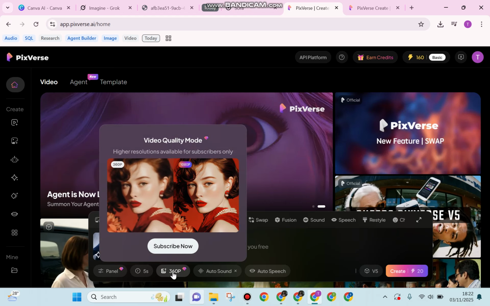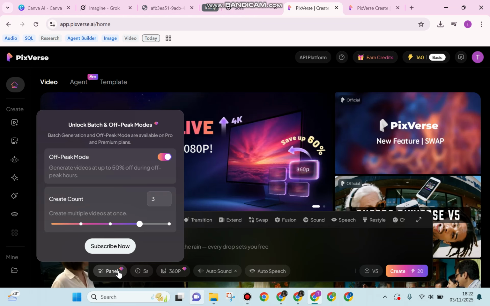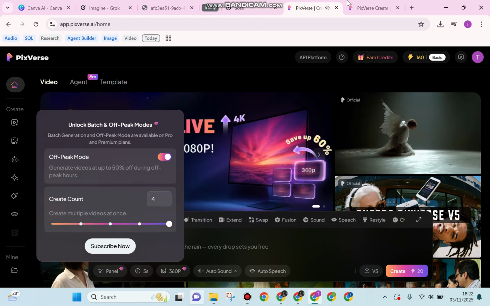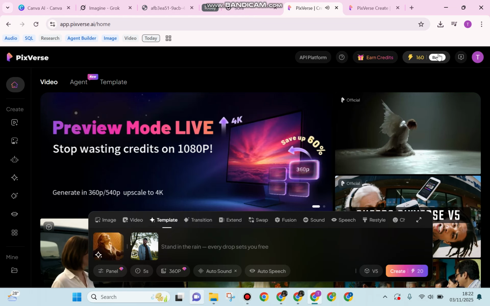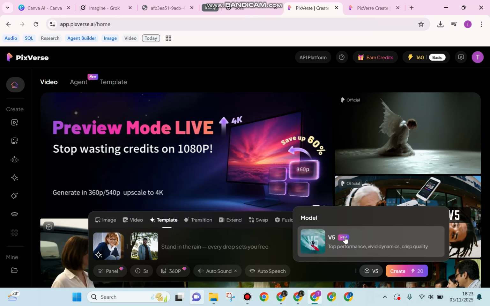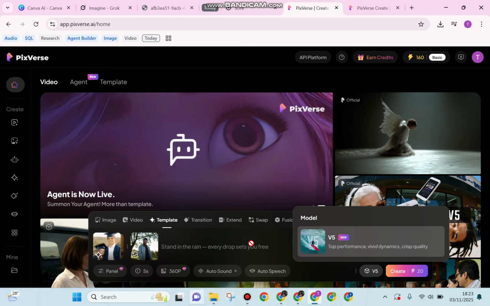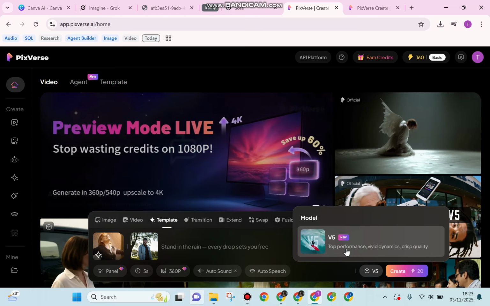If you see the diamonds over here, it means that you need to upgrade to the Pro version. So you can open this credits or basic, and choose the best package for yourself. And you can also try this auto sound or maybe the auto speech. And for the model, there is V5, which is the top performance, with vivid dynamics and also crisp quality.